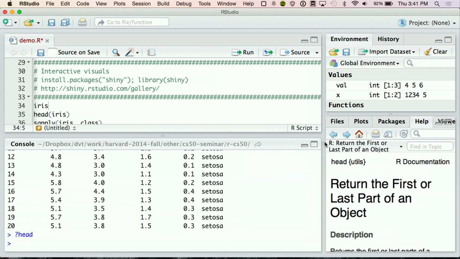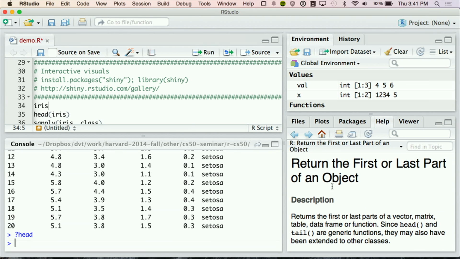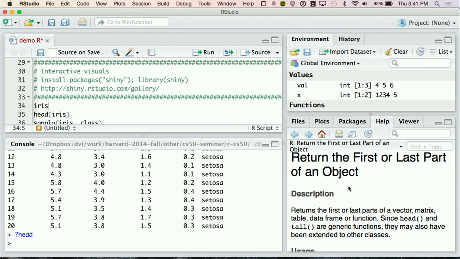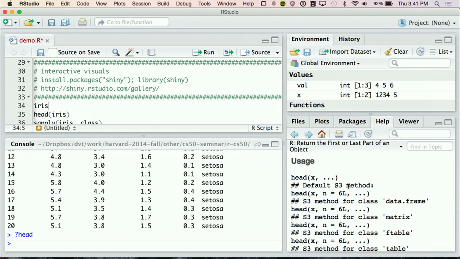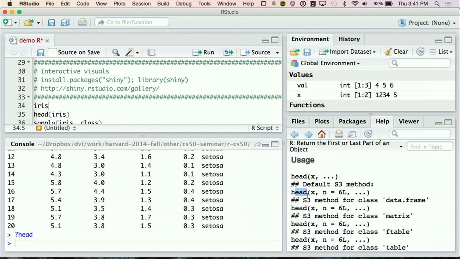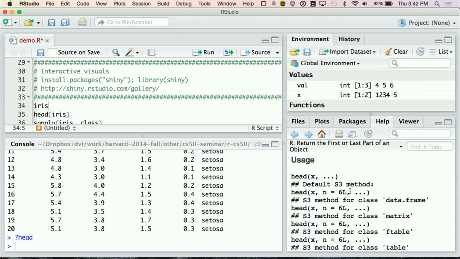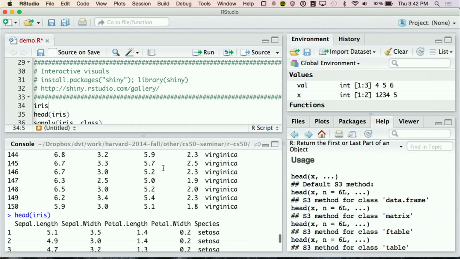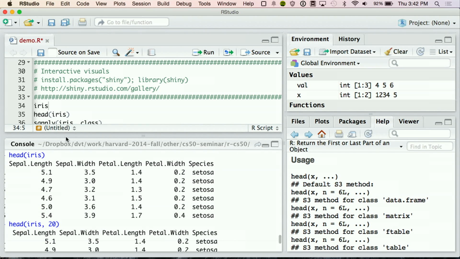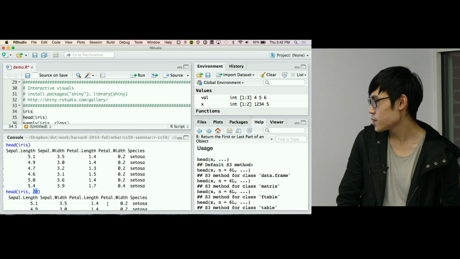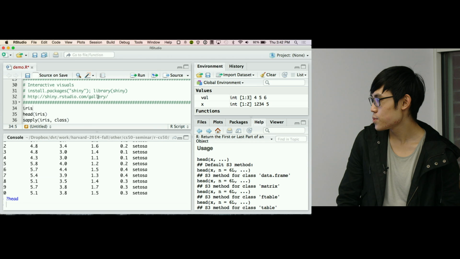And here we'll give you the documentation of what the function head does. It returns the first or last part of an object. Looking at the defaults, the default method is head(x, n = 6L). So this returns the first 6 elements. Similarly, I didn't have to specify n equals 6, because by default it uses 6. And if I want to specify a certain value, I can do that as well. So that is some simple commands.